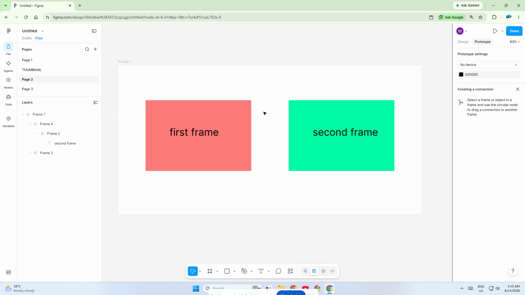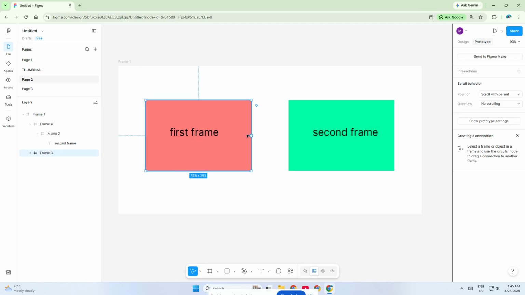Next, select the frame, button, or layer that you want to use as the trigger point. This is the object that the user will click or interact with. It could be a button, an icon, a card, or even an entire frame depending on the experience you want to build. Make sure the correct object is selected because the connection will start from that item.